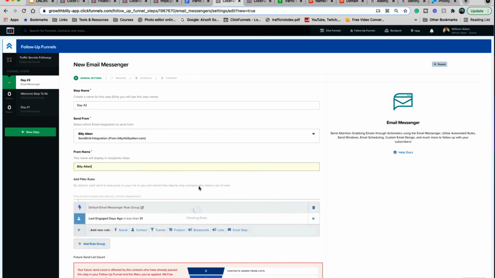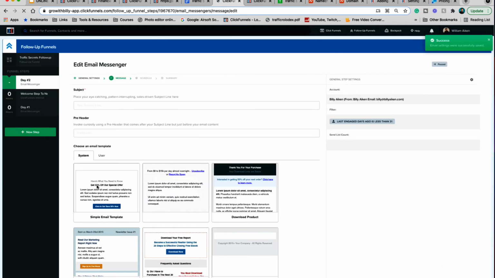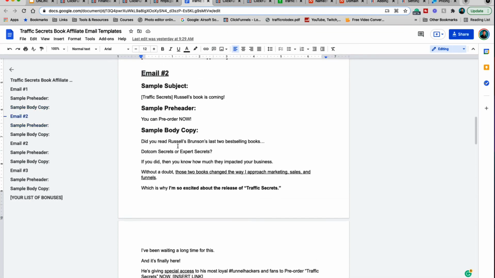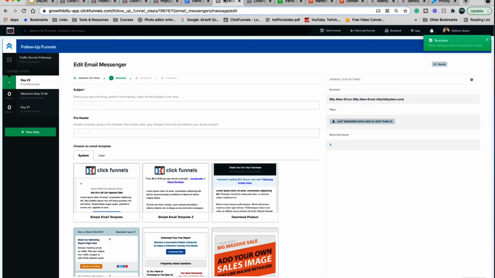SendGrid from your name, hit next, and then you're going to select the email that you're going to do, and then you're going to copy and paste all the information from email number 2, which is your subject, your pre-header, and your body. You're going to make sure and make changes, add your link, make sure that it looks nice and pretty. And then after you're done with all that, when it shows when to send the email, like I said before, send it 1 day later.